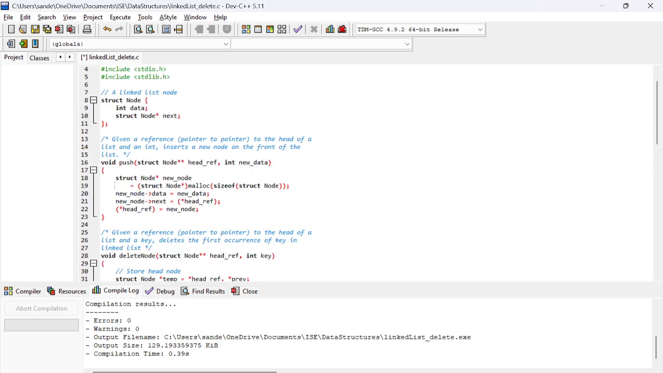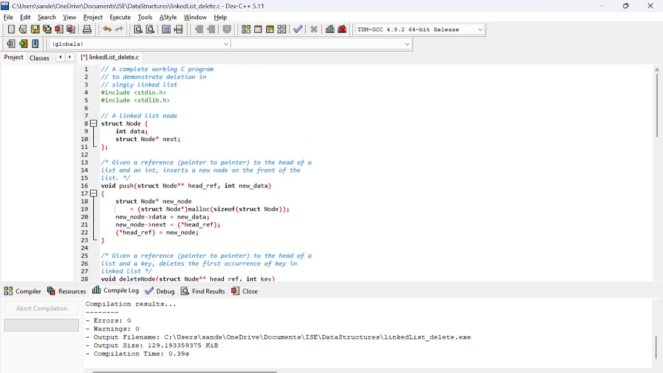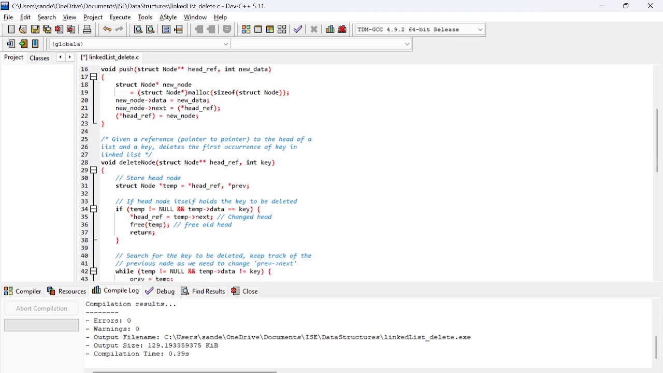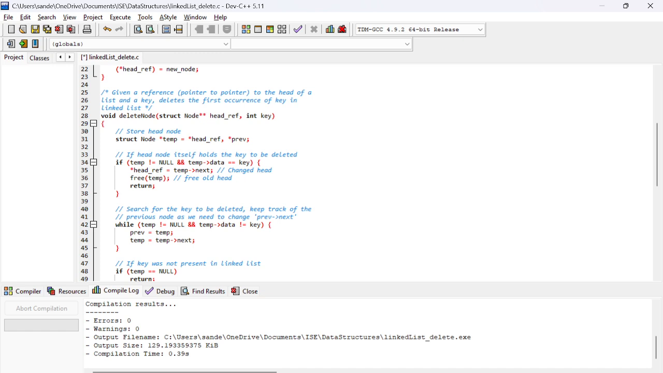So here, as usual, we have defined a node which is a structure having one part as data, which is an integer, another a pointer to the next node, and then we have some push functions just to create what is a linked list, and then we are trying to delete the list.